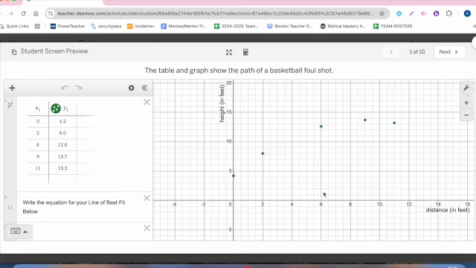So first question, is there a correlation between these two things? Is there a mathematical relationship between the distance the ball has traveled toward the rim and the ball's height above the ground? The answer is yes. It appears that there is a relationship here. These points don't appear random. It's not just a random scatter plot, but there appears to be a positive correlation, right? It seems to be moving up and to the right.